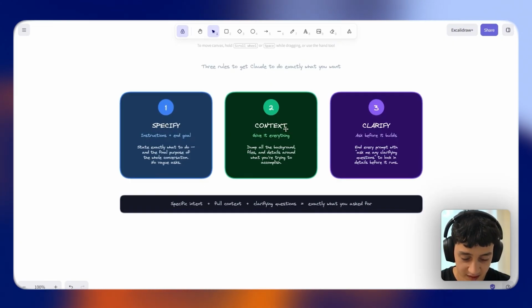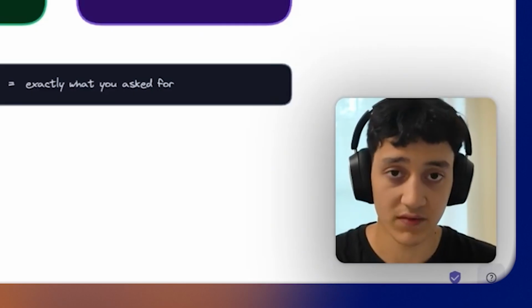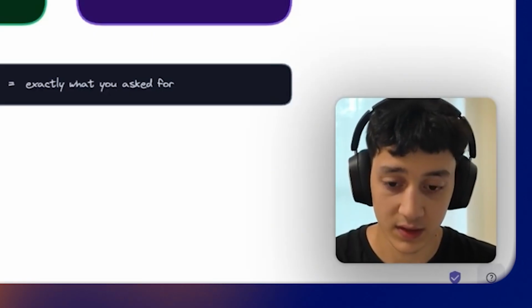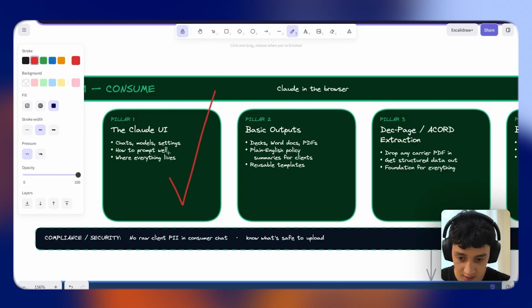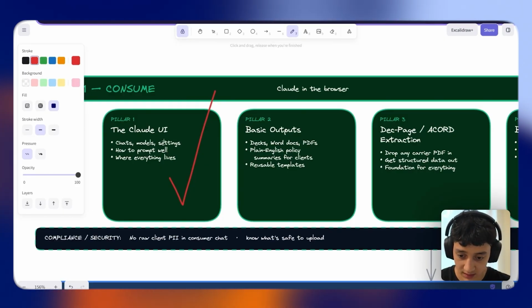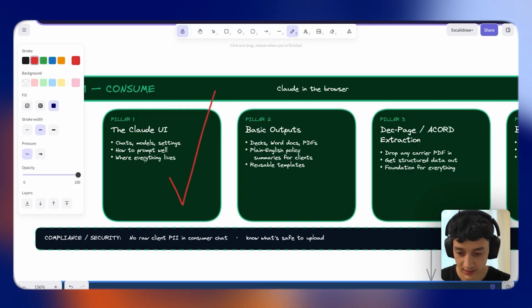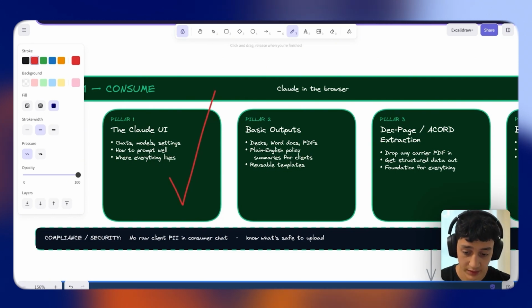And yep, this is the specified context and clarifier framework that you want to be using with Claude, because whatever we will be building in the rest of this video will build off of these principles. And so with that in mind, we have successfully covered the Claude UI, so the chats, the models, the settings, how to prompt, as well as the general idea of what features you can use and where they are located.